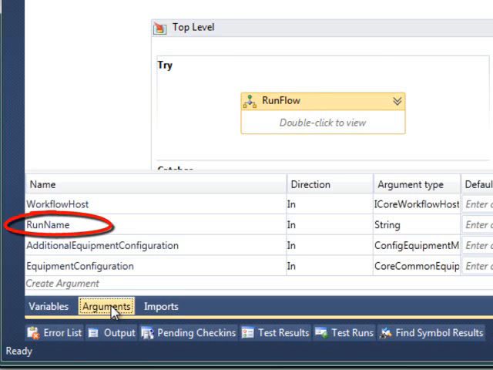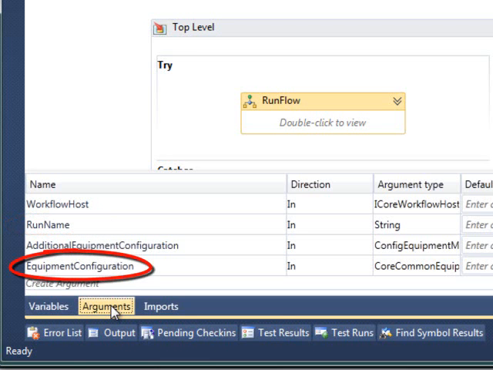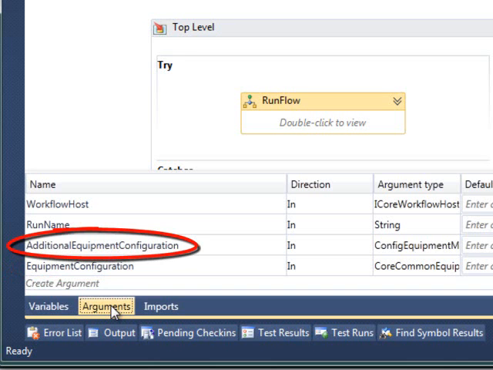Run name is specific to workflows started by the Equipment Manager to manage runs. It provides the unique name of the run, allowing all associated data to be accessed from the database. The equipment configuration argument provides the configuration information relating to the equipment that we're automating. The type definition is part of the iCore equipment interface, and so can be relied upon to be the same for all equipment types. The additional equipment configuration argument optionally contains additional equipment type-specific configuration data.